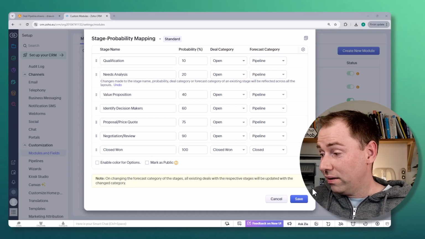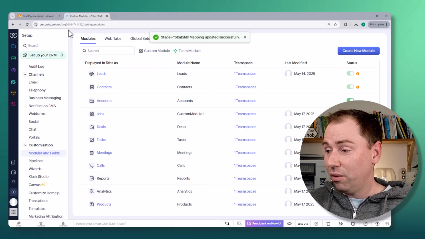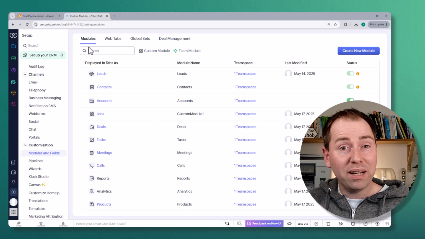So once you've customized this, you can just click save, and that's it. You're all up and running, and your deal pipeline is exactly what you want it to be.